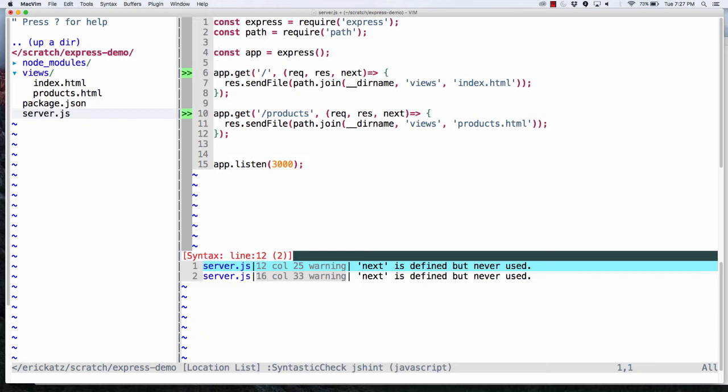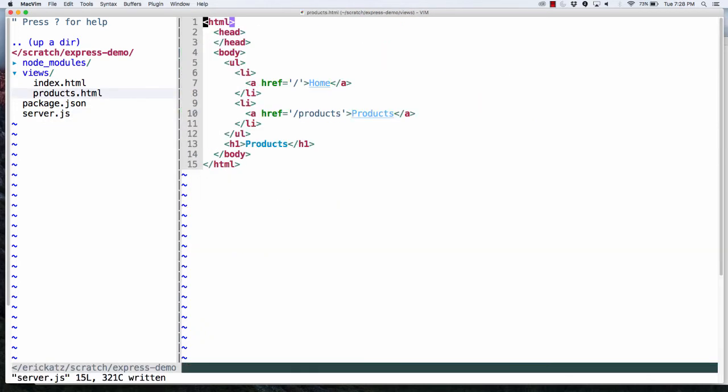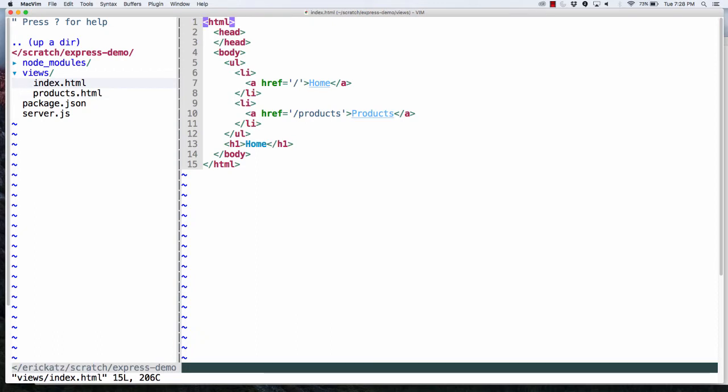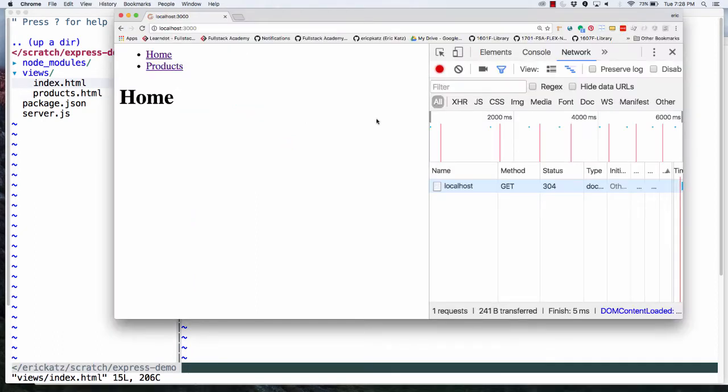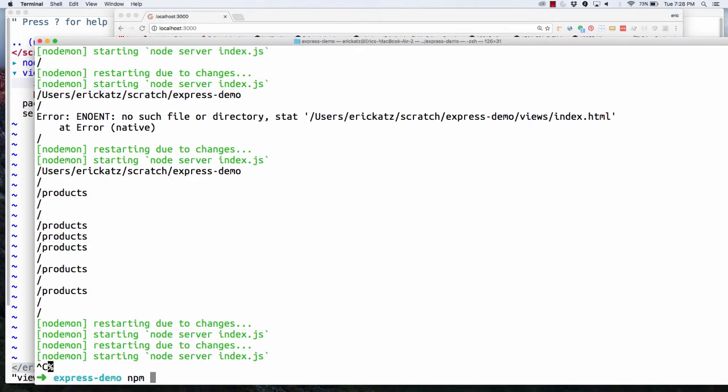Now, one of the things that I might want to do is send some data down to products, might want to send some data back to home, and frankly, it's kind of annoying that I've got to have this duplicate code on every page. It's where a templating engine comes in. So I'm going to install this templating engine. I'm going to kill this, and I'm going to say npm install swig.